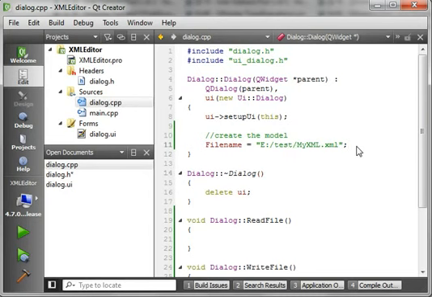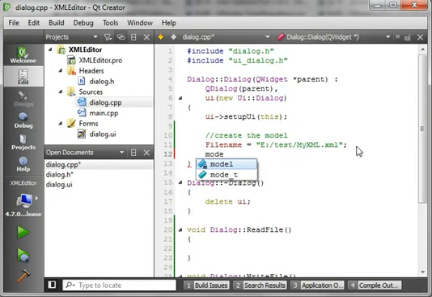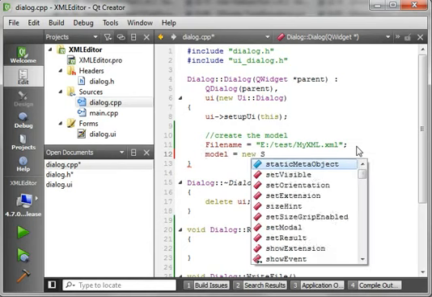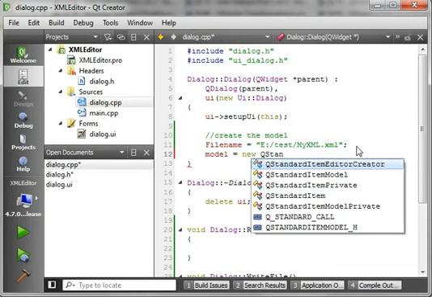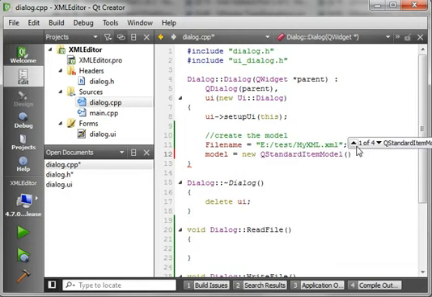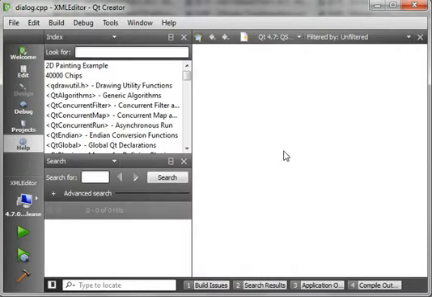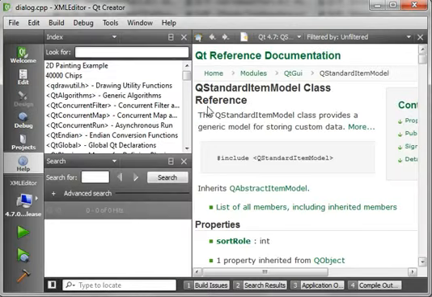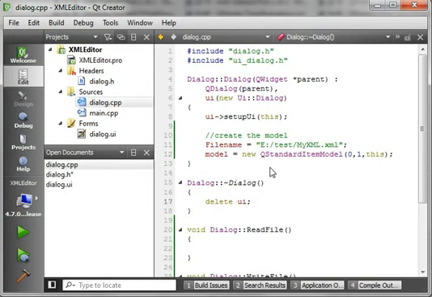Alright, now we've got to create our model here. And I'm going to say new QStandardItemModel. And when we do this, we've got to give it some constructors here. And if you're wondering what this voodoo magic that I'm typing in here is, I implore you to click QStandardItemModel and press F1 and then read up on the constructors. Like I said, I'm not going to go over it in this tutorial because we're really focused on how to make an XML editor.